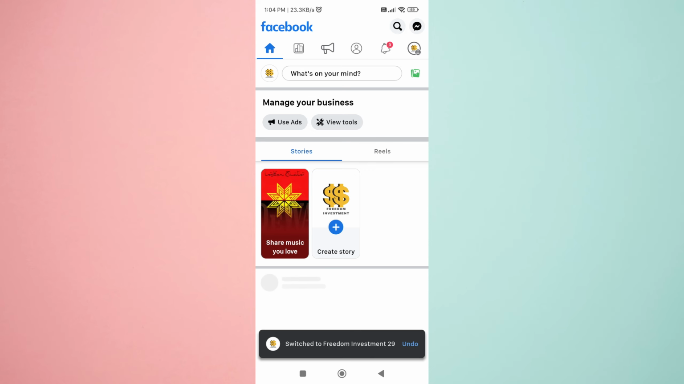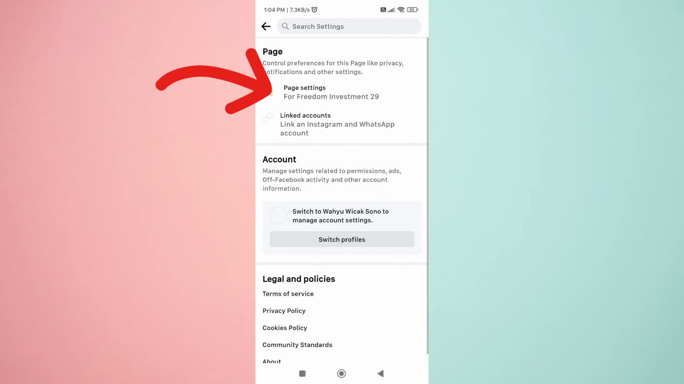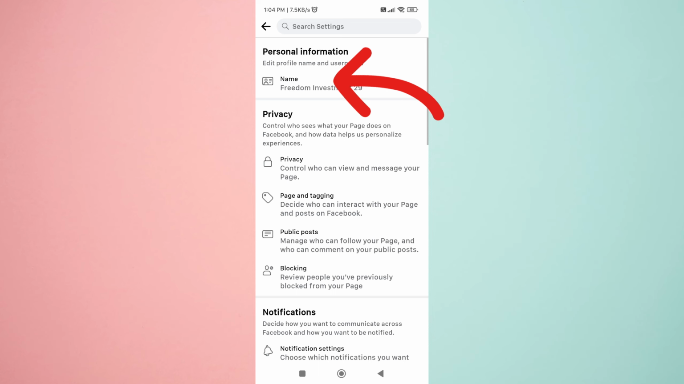After switching account, please tap on the three lines icon again and tap on Settings icon from the menu. Next you need to tap on the page settings right here. In the page settings menu, find and tap on Name to start changing your Facebook page name.